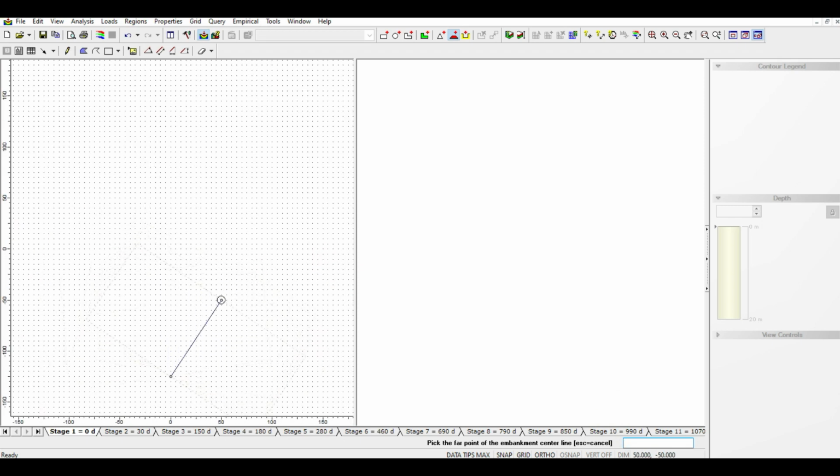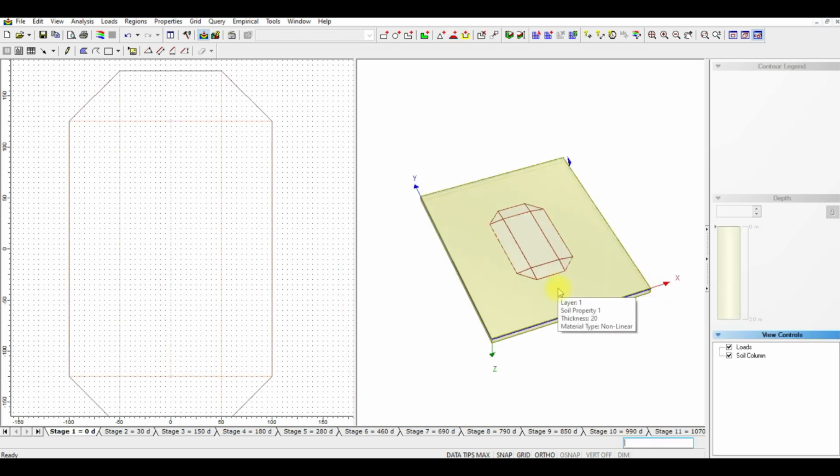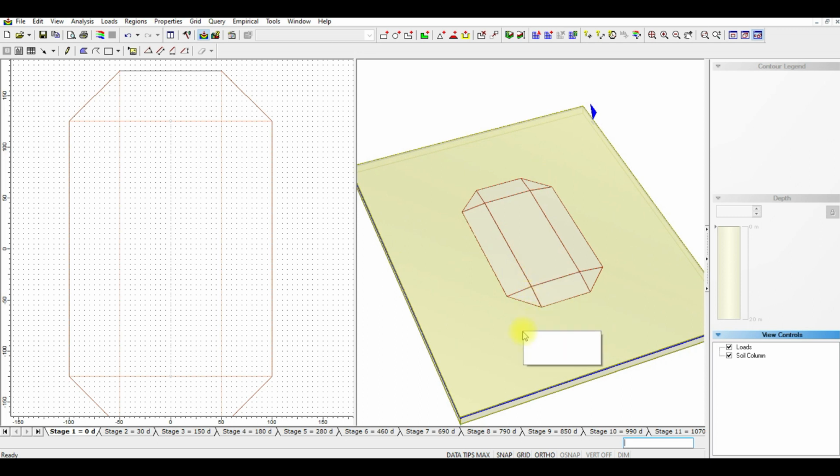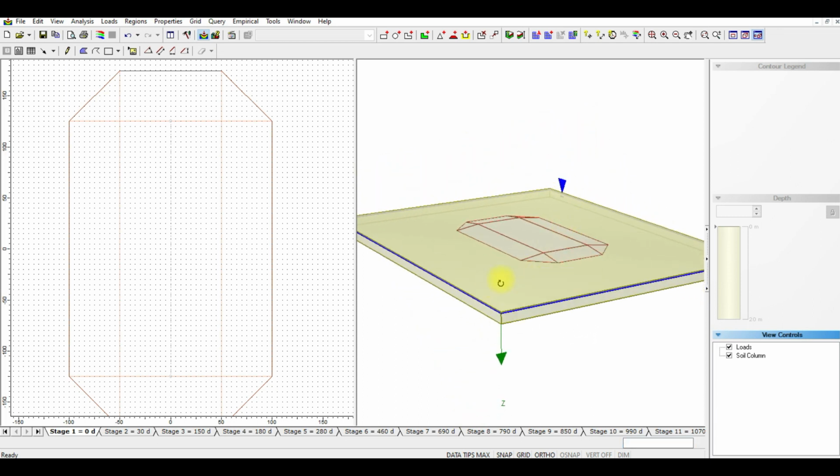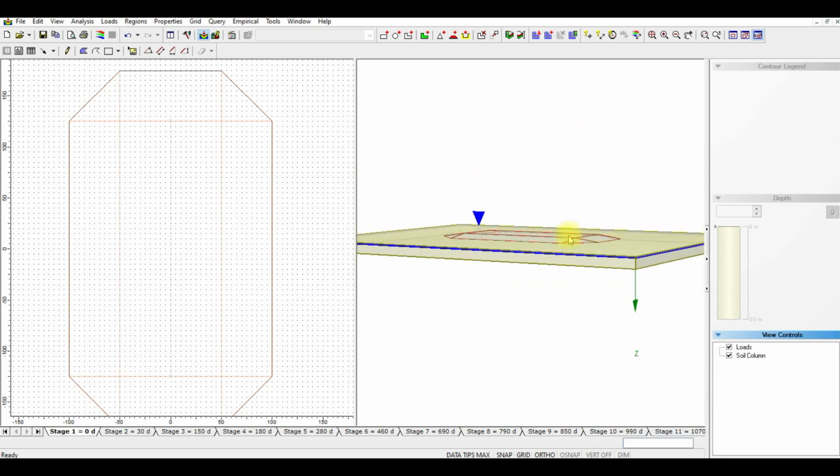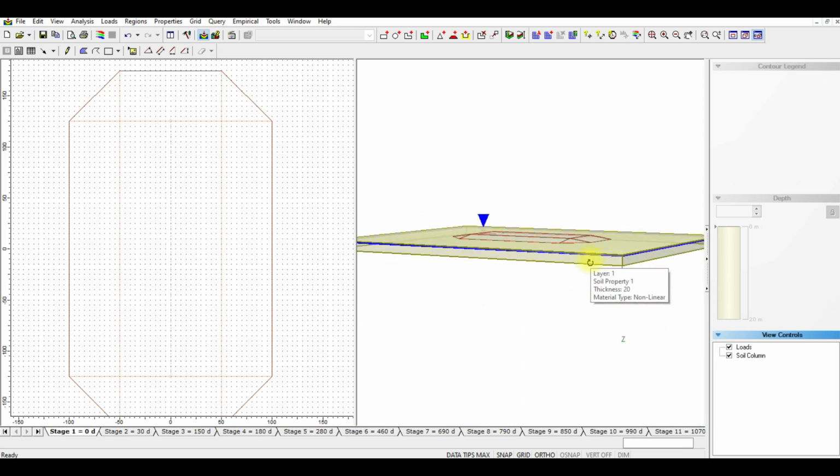Now we have defined the first point on the left window. Now we need to define the second point. So I'm going to define it as 0, comma 125, and then click enter. Nice. So we have our embankment, as you can see here, with height. The height of the embankment is about 7 meters.